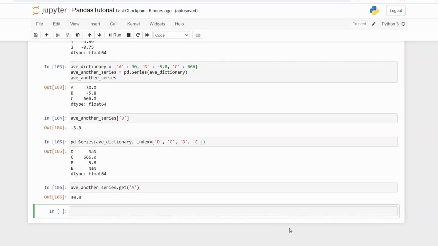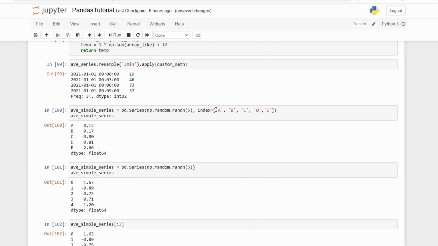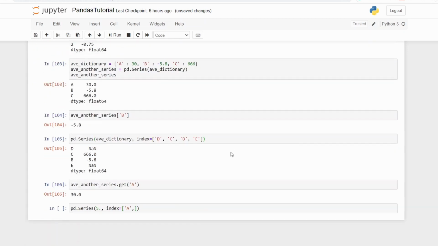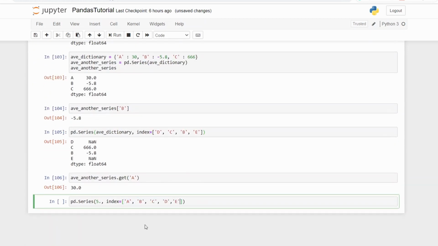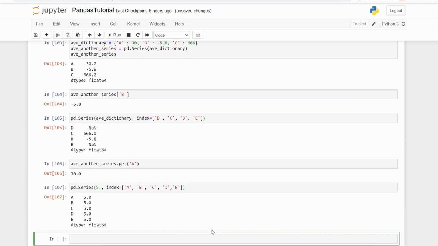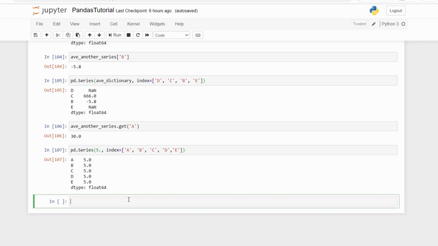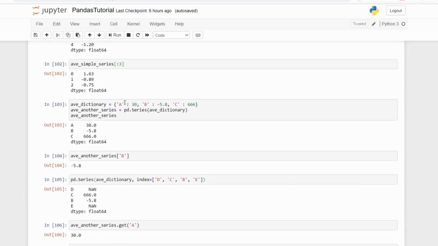Another example, of course, is the creation of a series from a scalar value. So essentially, we can create a whole series from a single value. Let's say in our case, it will be 5, and here I can copy and paste these indices. So we have 5 indices, and as you might have guessed, we're going to get a series of 5 elements, each of which will be equal to 5.